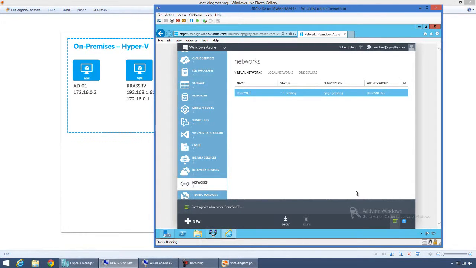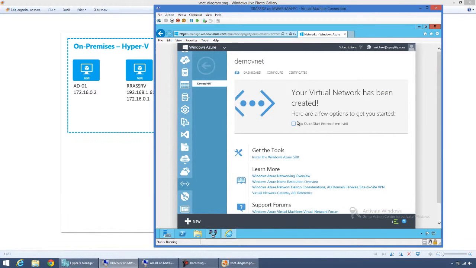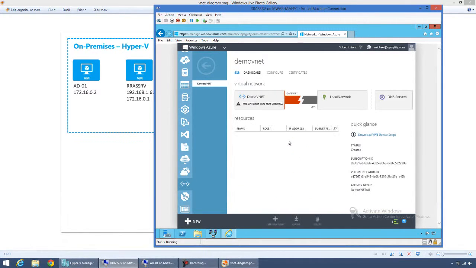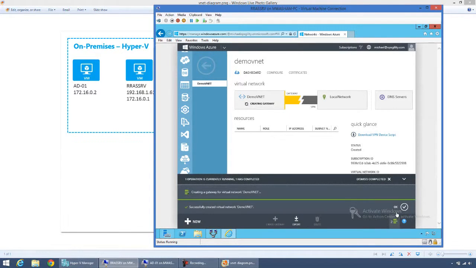Once this network is created, I'll need to actually open the network up and click the button to create the gateway, because you don't start getting charged for this virtual private network until this gateway is provisioned. Okay, so the virtual network is created now. So I'm going to go into the dashboard and click Create Gateway. And for Routing and Remote Access, we are required to create a dynamic routing gateway. So I'll go ahead and select that, confirm, and creating a gateway can take anywhere from 10 to 20 minutes.